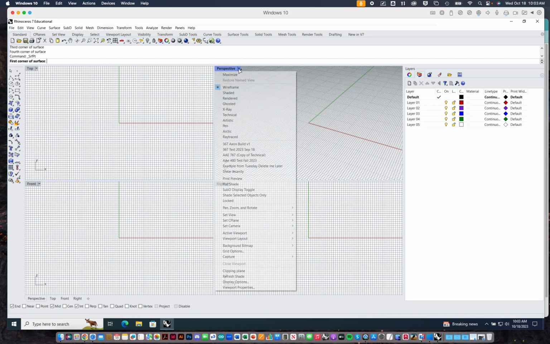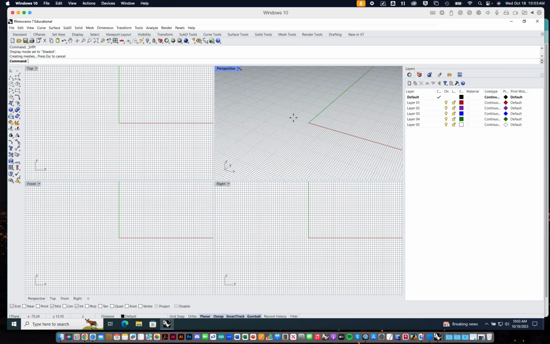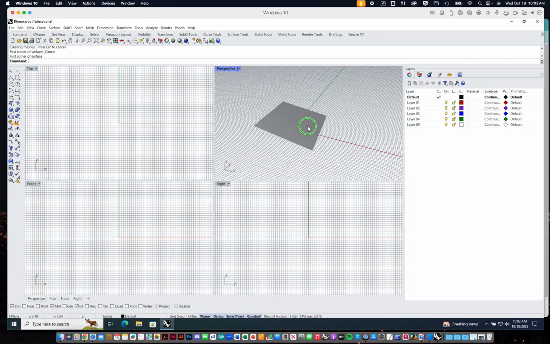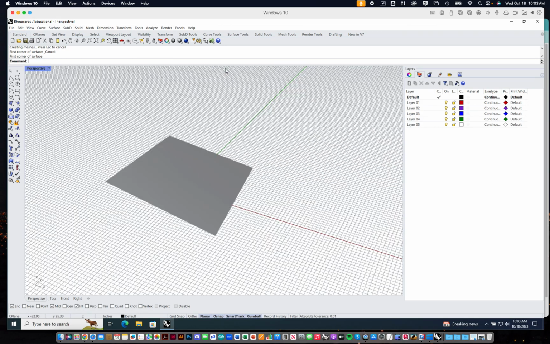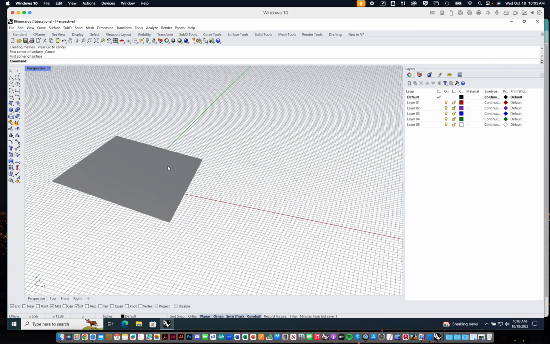Oh, don't tell me this is not going to behave itself. For some reason, something's going on here with my wireframe. That's weird. I thought I had that fixed.